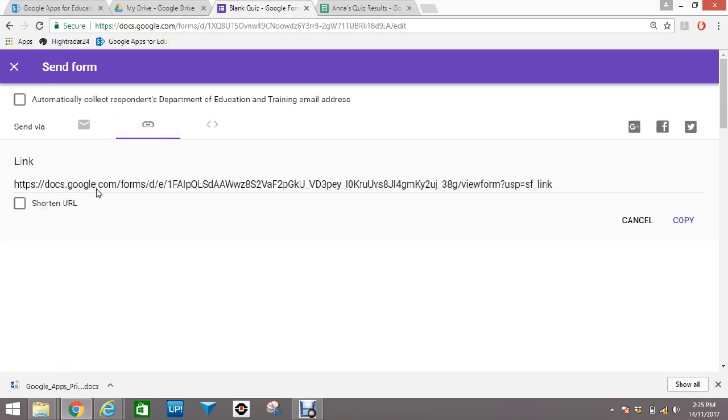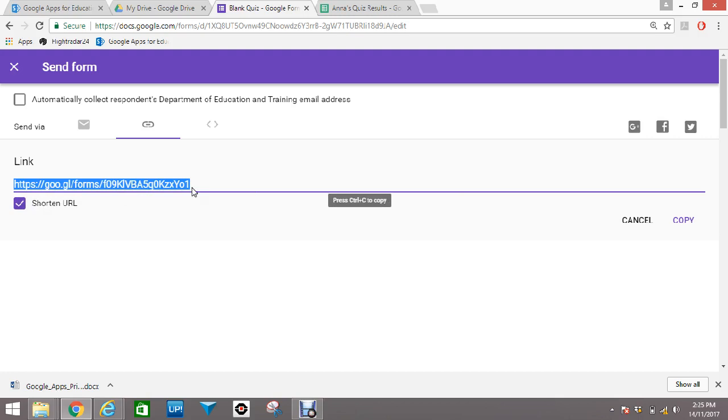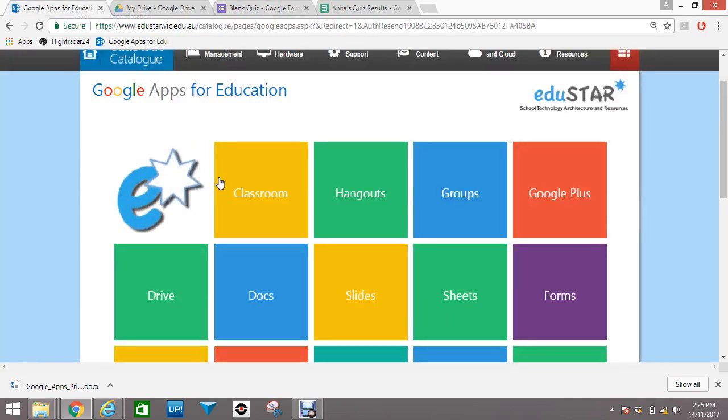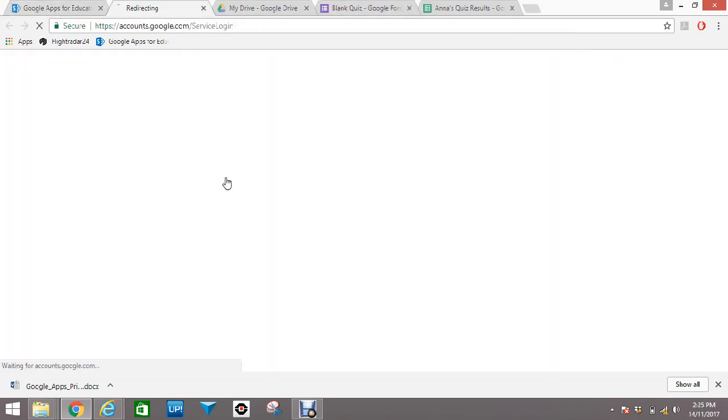Now, one of the great things I've done here, really small but really handy thing, if that link's too long and ugly for you, just click Shorten Link and it makes it nice and short there. I don't know why it doesn't shorten everything, but the option's there either way. So I'm just going to push Control-C to copy that, or I can click on Copy down the bottom there, and it's done that. And then I'm going to go into my classroom.